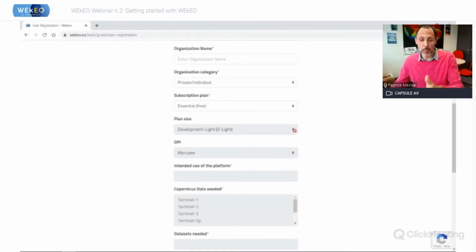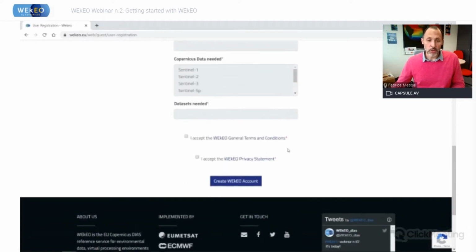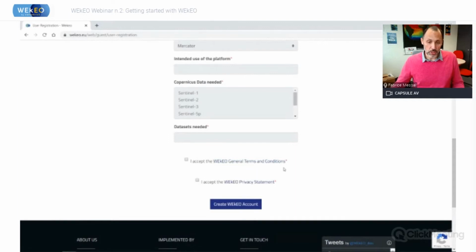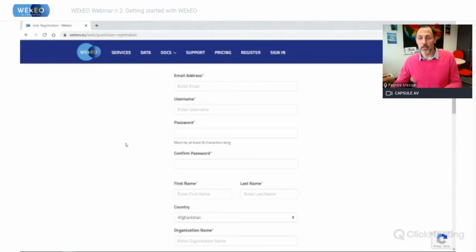So at this moment you can choose which plan you want, and don't worry, because you have a free trial for the pay plans, and you can switch, you can change the plans if your configuration is not enough for what you want to do with the WEkEO platform. So don't worry about that. You have to accept the WEkEO general terms and conditions and the WEkEO privacy statement, and your account is automatically created, and you can access the data directly and download the data at that moment.